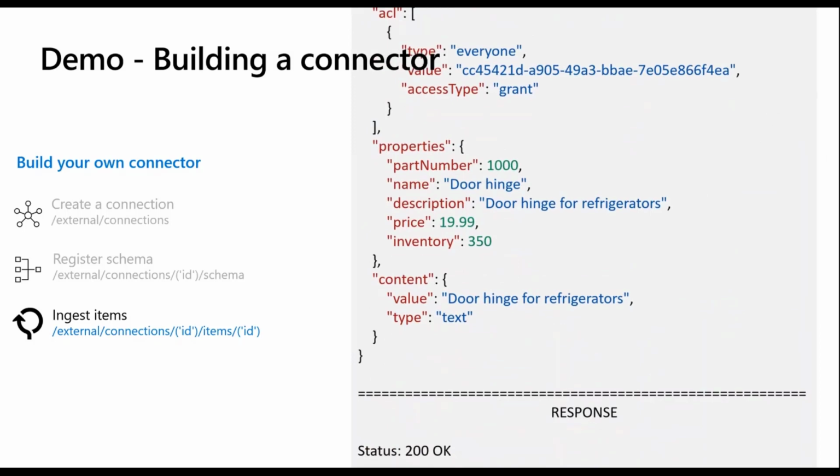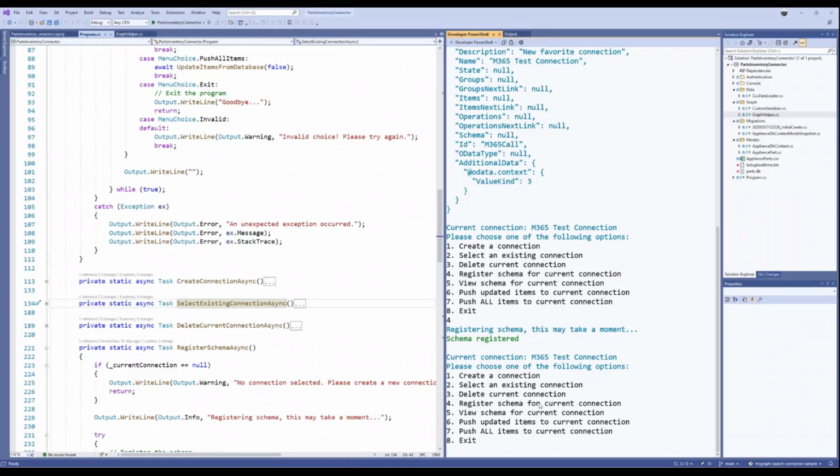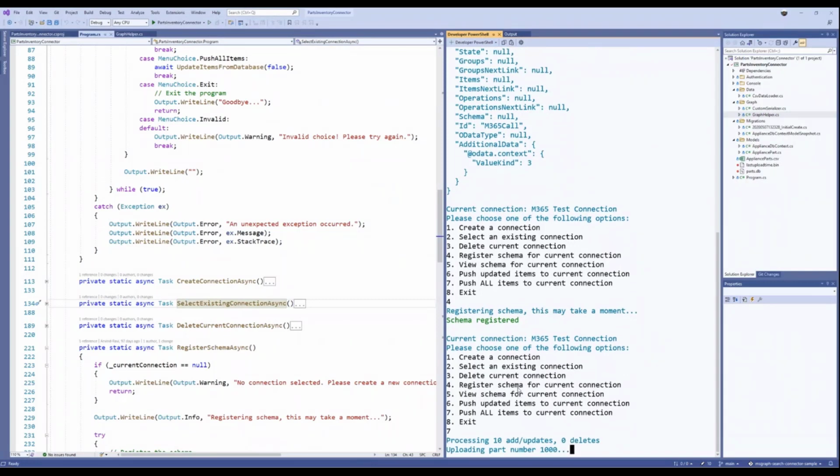So for ingesting the item, the next step in my code, if the schema is registered. Oh, fantastic. So let's just go ahead and push all items into this current connection, though you have already seen what the end-to-end experience looks like.